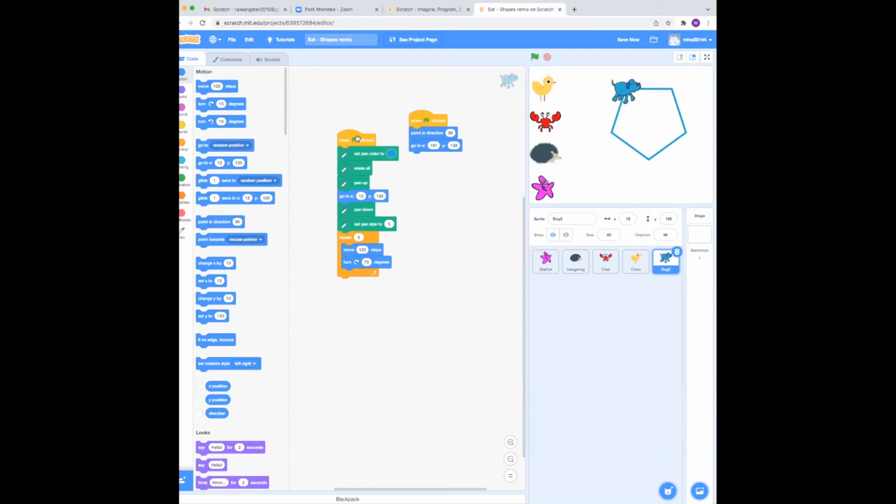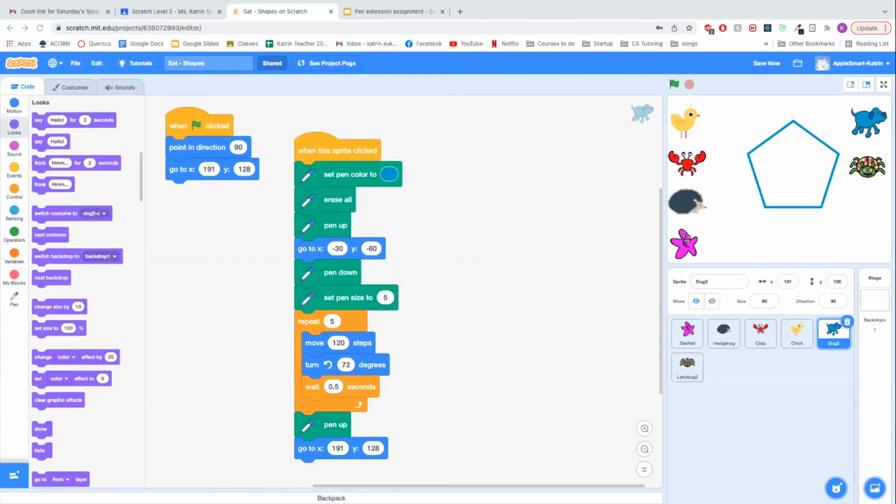So detach it. Let me show you what I mean. I can share my screen and show you. Okay, so what I meant, I did make this mistake and Roger pointed it out, so thank you. What I meant is for this little portion, you have to do when this sprite is clicked. We want the animals to only draw when we click them.